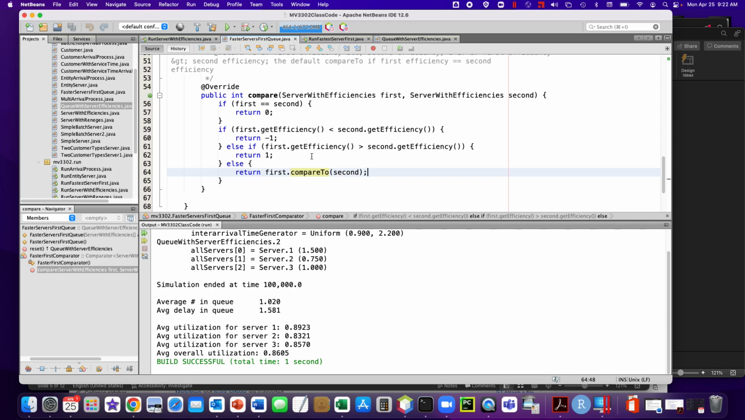Okay, so now we have a way for our available servers container to sort the servers based upon this criterion. In other words, have the fastest one first. So if you show up and there's more than one, I get to pick the fastest.